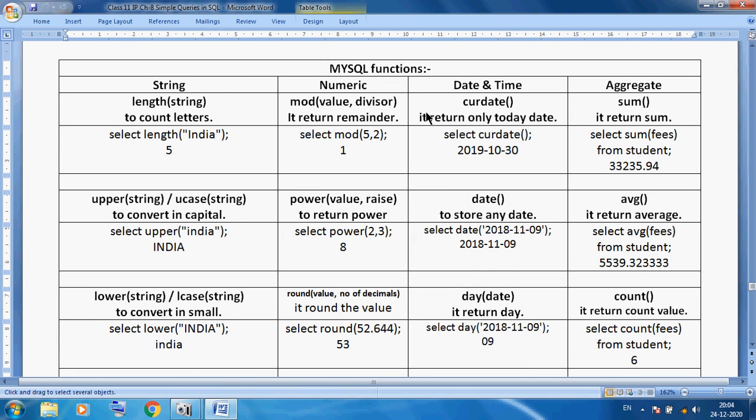Today I am discussing another set of MySQL functions, the date and time functions. This is a very interesting set of functions. So directly we can display the particular date and time.